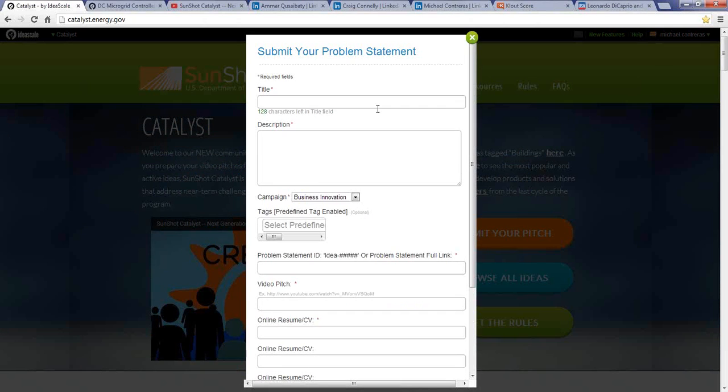First thing you're going to do is ensure that the campaign drop-down box is set to business innovation. It is the default campaign for this portion of the program, but just please ensure that it's selected so that your video pitch can be submitted.